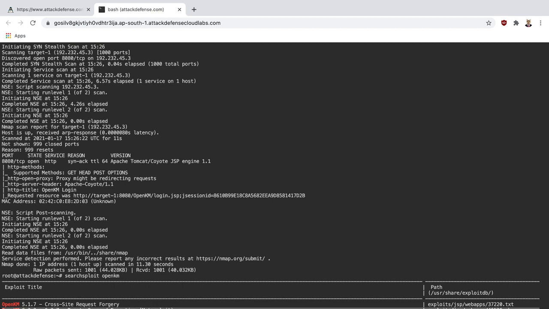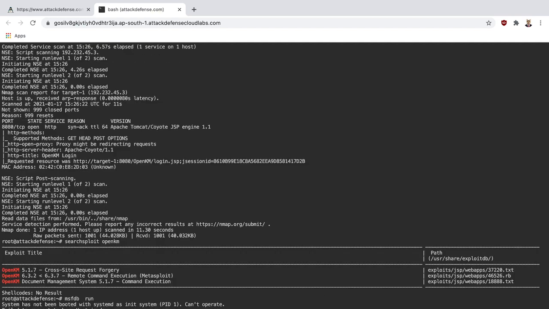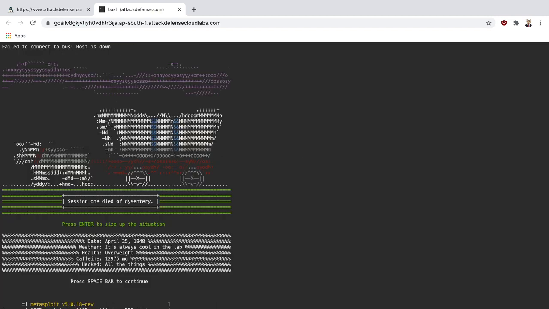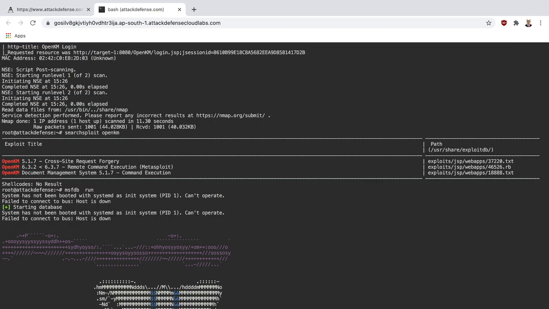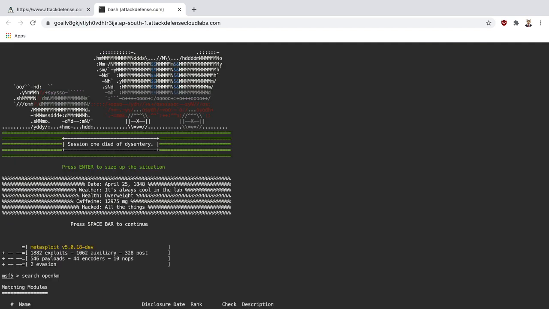We'll do msfdb run. You might get some error message like this. Don't worry, that's okay. So we'll do a search, search OpenKM. We do have this exploit. If I didn't have this exploit here, I would have gone back to searchsploit, downloaded this RB file, imported it back to our Metasploit custom plugins, and then reloaded the plugins and done the attack. But here we have these things, so that's okay.